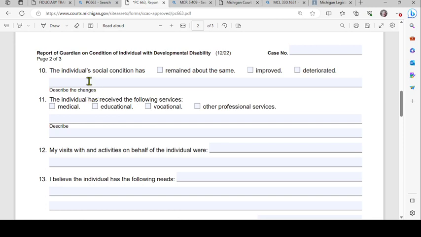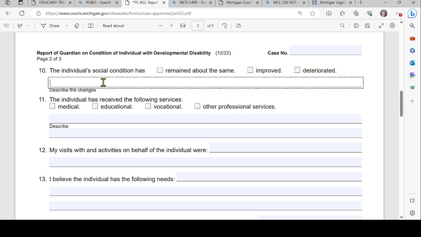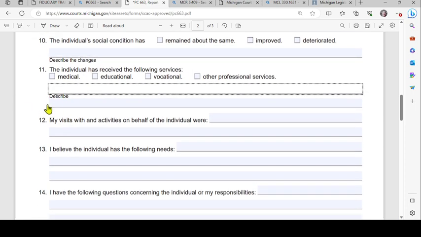Moving on to page 2, number 10, the individual's social condition has remained about the same, improved, or deteriorated. If there is a change, please explain. Be specific with your explanations on all of these forms. Number 11, the individual has received the following services. You'll type in or check the appropriate box and then describe. Again, be specific.